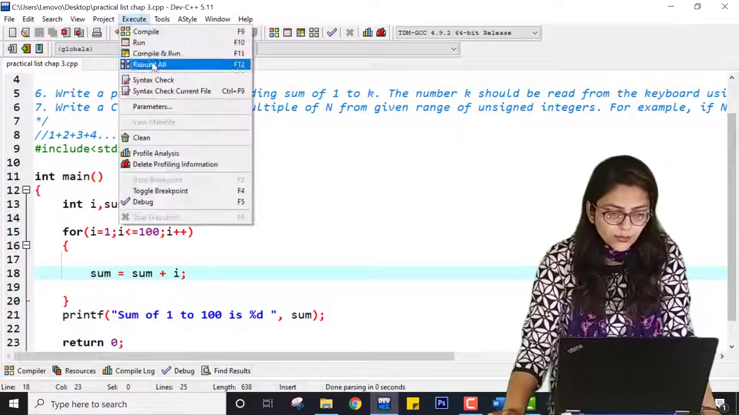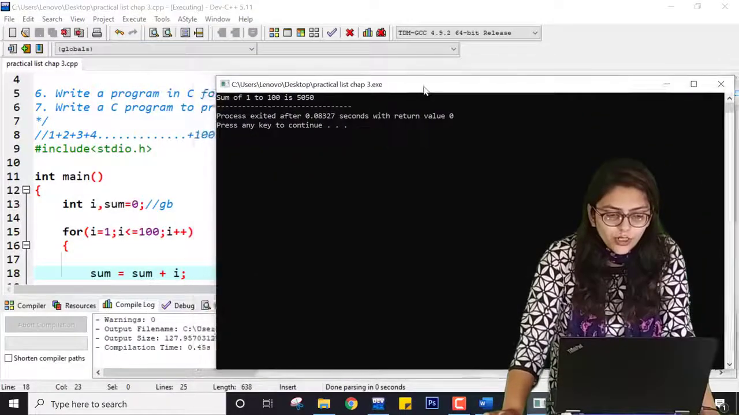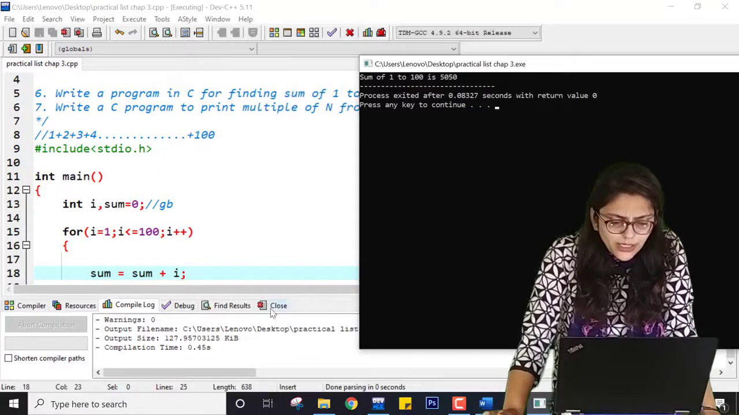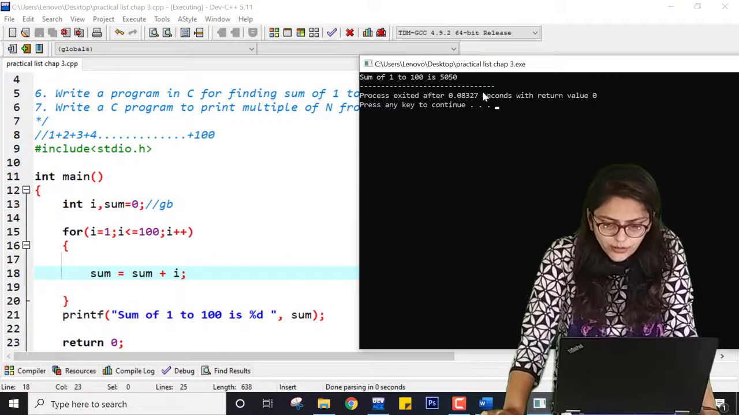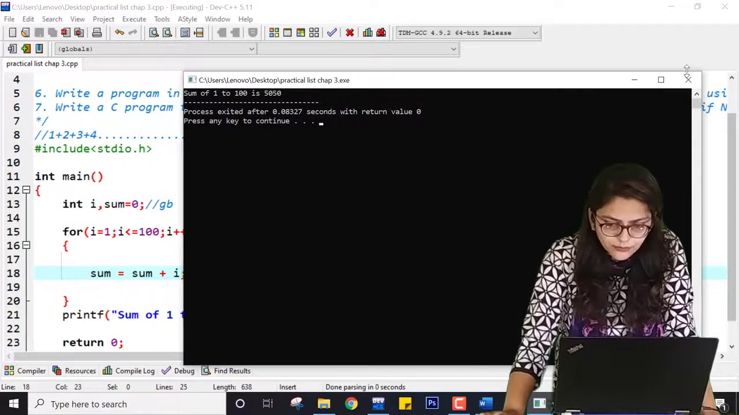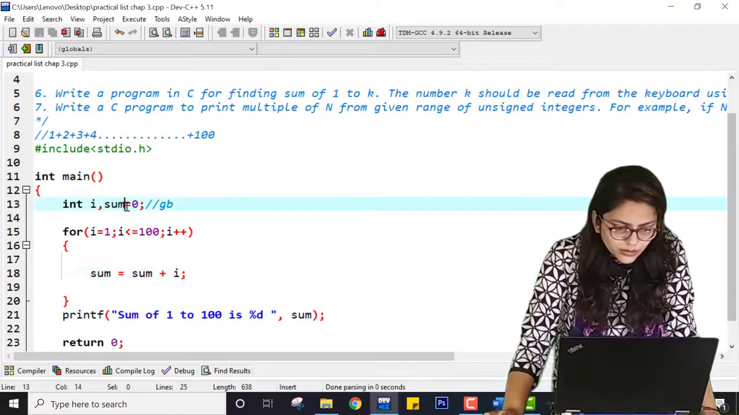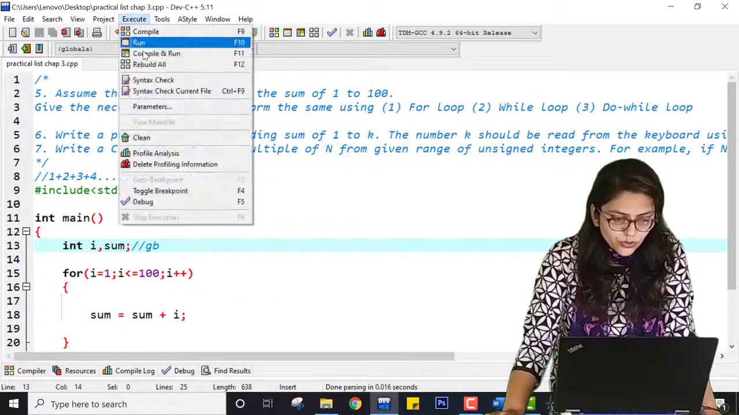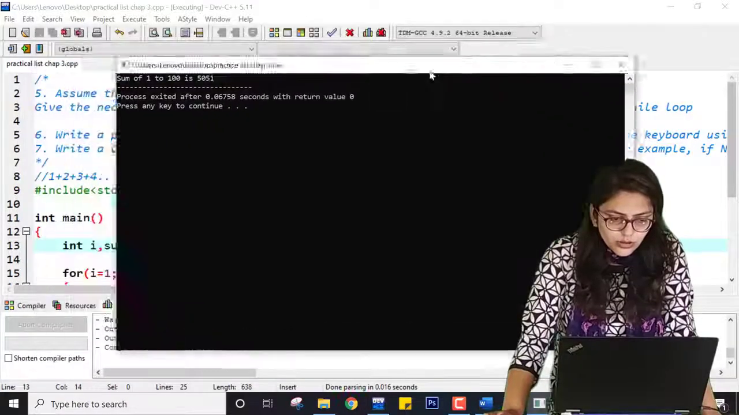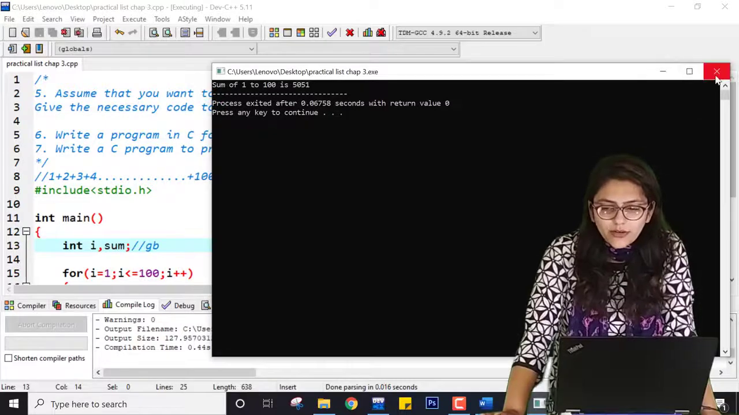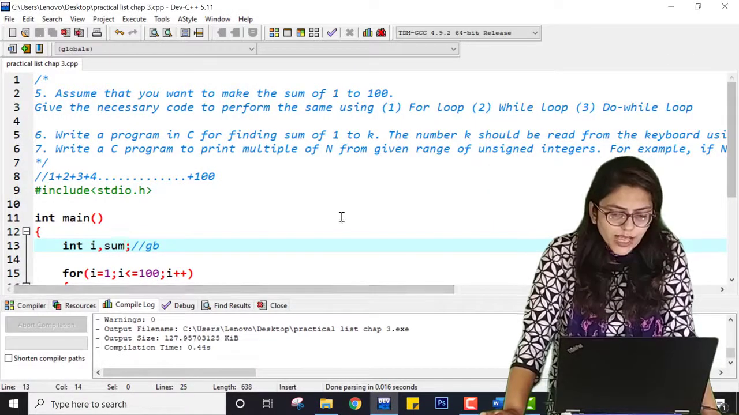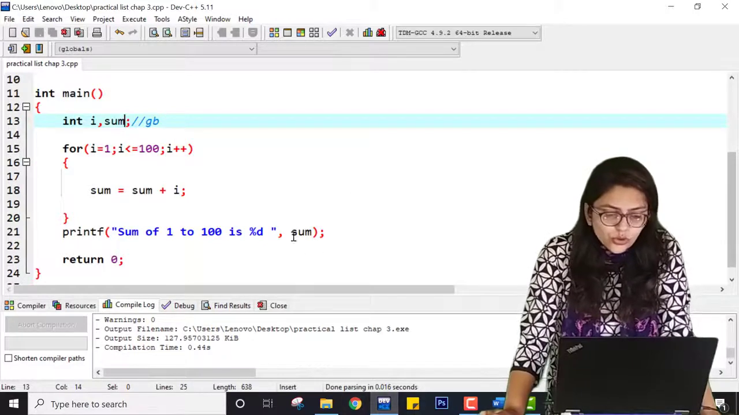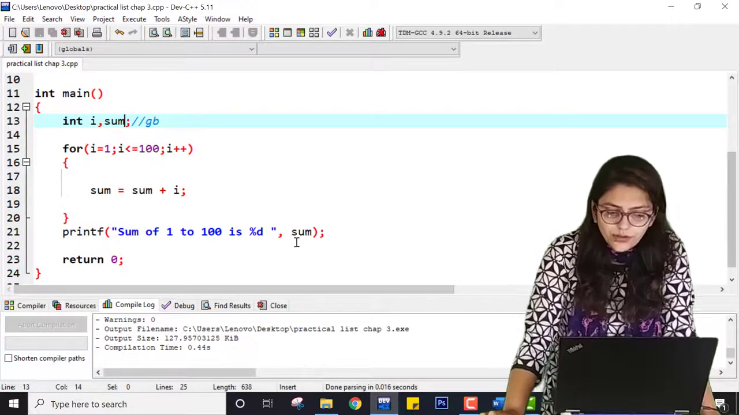If I just save this program again, compile it and run it, you can see 5050. What was the previous answer? I don't know, but it will be incorrect, a garbage value. It should give a garbage value if I am not initializing sum. Let me check it again. So here, not initializing to 0, 5051. You can see it is not giving me the correct answer. So you can see it is 5050, which is the correct answer.